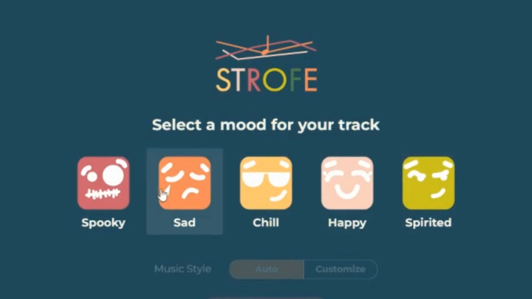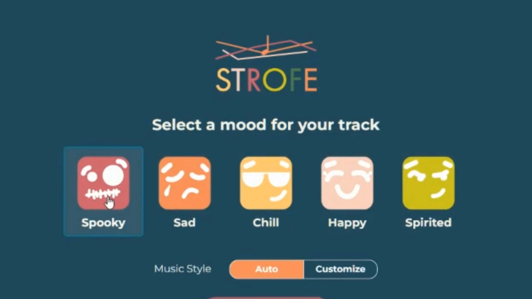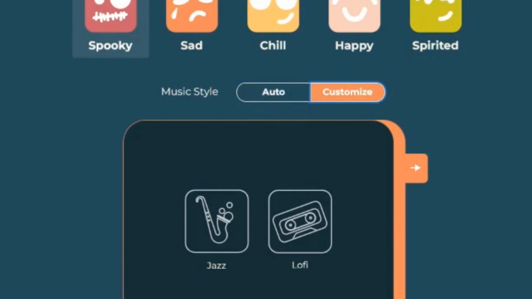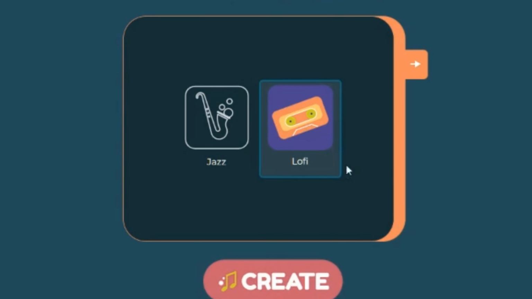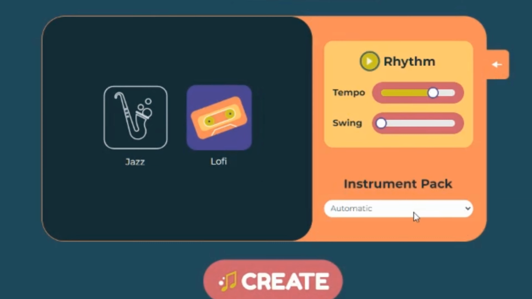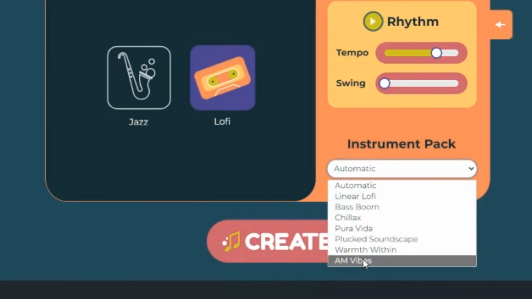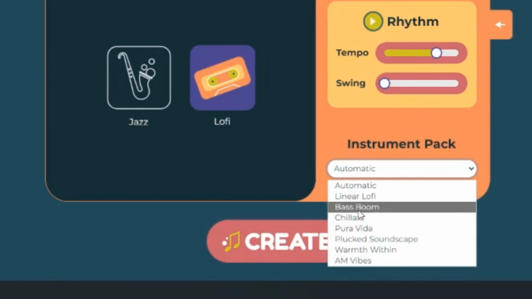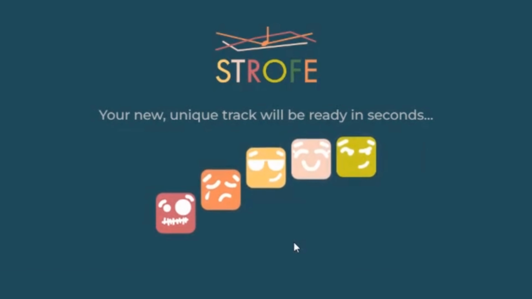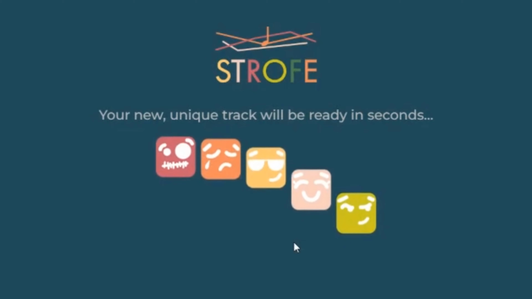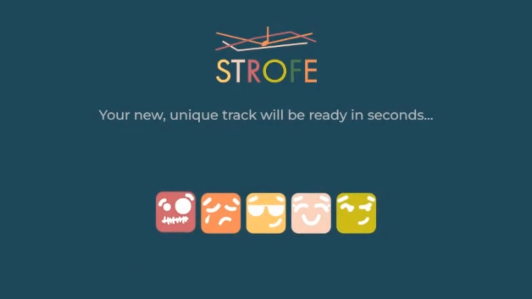So we already selected Spirited. Let's select Spooky. Let's go and make a spooky track. So we can customize it. We'll select Lo-Fi because that's spooky. And then you can also press here Rhythm, adjust the tempo and the swing. And then you can also select an instrument pack here. And then once you select the appropriate instrument pack, just go to Create.